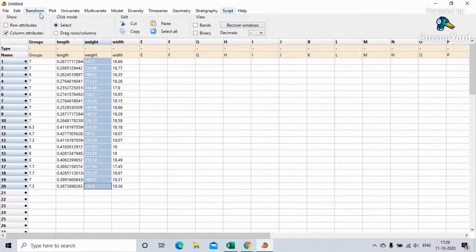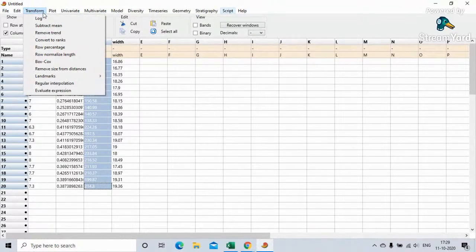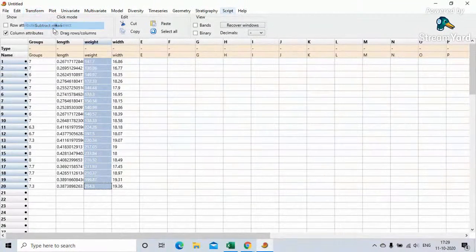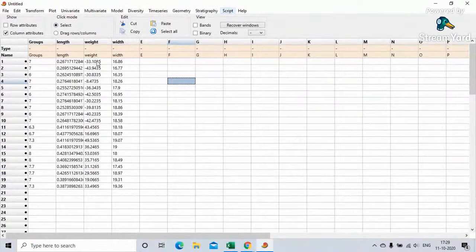And suppose I want to transform this into a subtract mean, where I'll subtract the column mean from each of the observations. So if I select on subtract mean, you see the column mean has been subtracted from each of the observations. Now let me show some other.